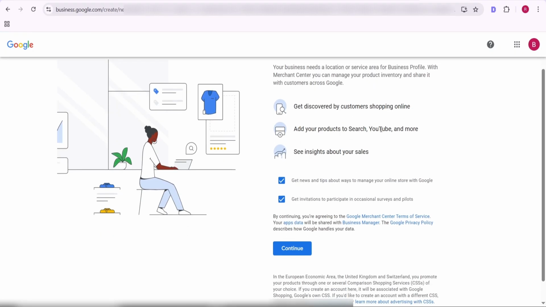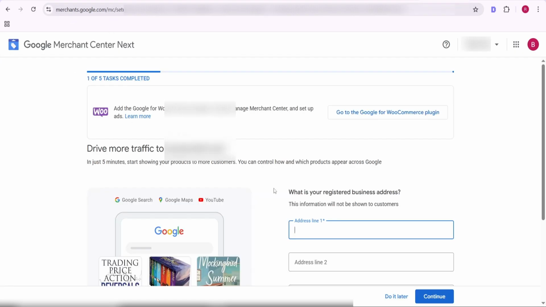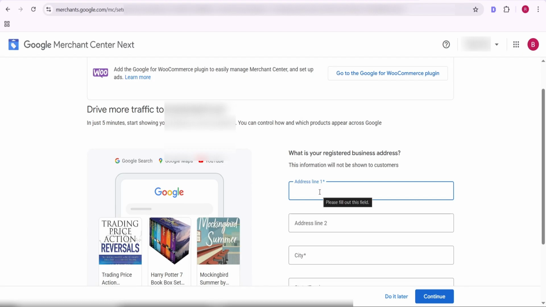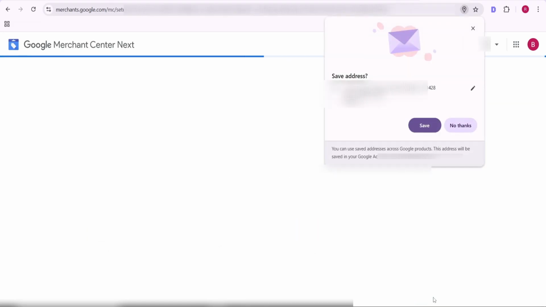So here we'll set up the Merchant Center. It says that your products are discovered by shopping online and YouTube and other. So check on the boxes you want and then click on continue. Now here we are in the Google Merchant Center and we have 5 tasks to complete. So I'll quickly add my address here. So I have set up the address here and then I'll click on continue.